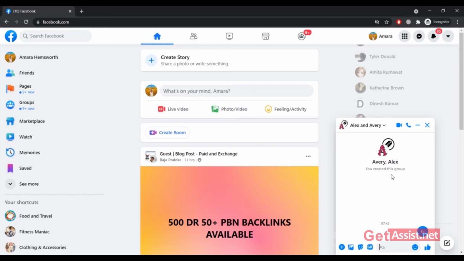So yeah, it's written that you created this group. So it means you are the admin of the group as you created this. So that's how you can create a group chat on Facebook, and you can add as many people as you want.